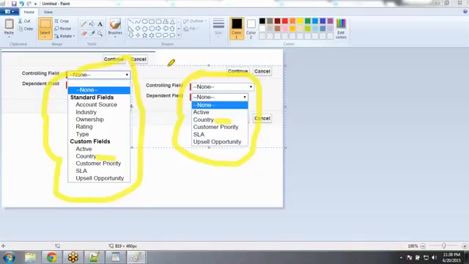Nothing but what you have observed here. Can we make a standard field as a dependent field? No, it is not possible, because here you will be having a controlling field section. You will be having two sections: one is standard fields, second one is custom fields. Either standard field or custom field can work for the controlling field. For the dependent field section, we have only custom fields. Nothing but only custom fields can be dependent. Standard field cannot be a dependent field.